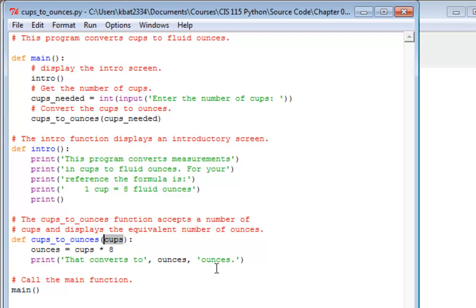This is our parameter. The arguments and the parameters match up based on position. So because we only have one argument and one parameter, whatever we put in here within the parentheses, that's what's going to get passed. It doesn't matter what it's called. It's all based on position. So even though we have this called cups needed as our argument, and our parameter down here in the function definition is cups, whatever the number is that we've entered in here for cups needed, that's what's going to get passed down here to cups.